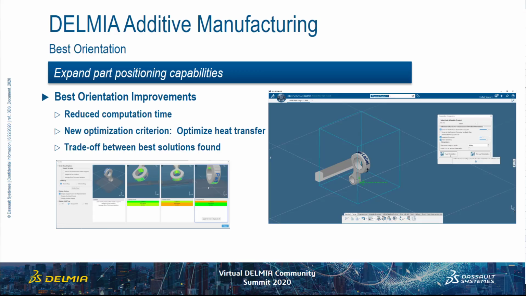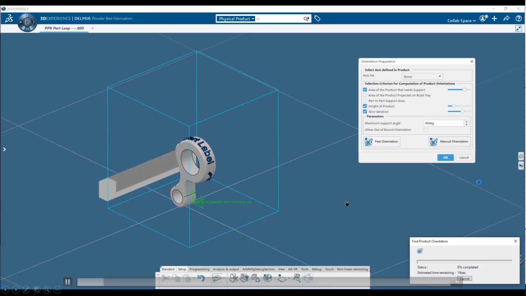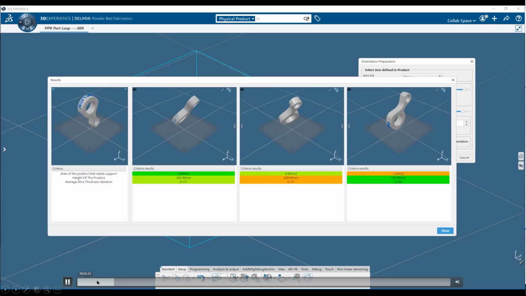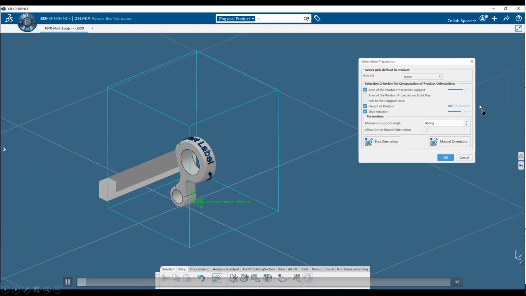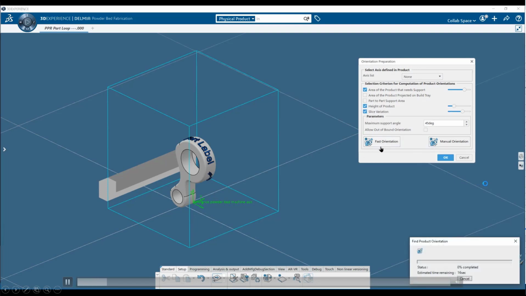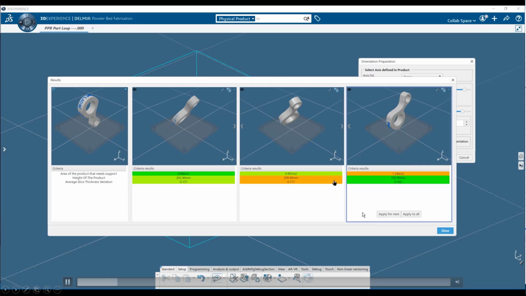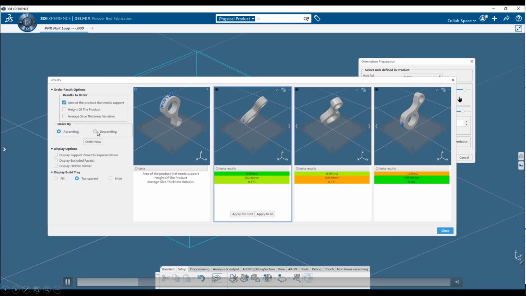So here's another key enhancement in best orientation. Positioning the part on the build tray for maximum heat dissipation and for better quality of the print, it's very key to have these different controls on the criteria, and that's what we deliver here. As you can see here, we have the different criteria for positioning, and doing a fast orientation. There's also this manual orientation. With the fast orientation, you get the different results, as you can see here, based on your criteria. And you can go and select which you want. You can interact with them.